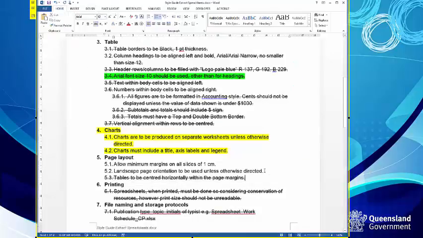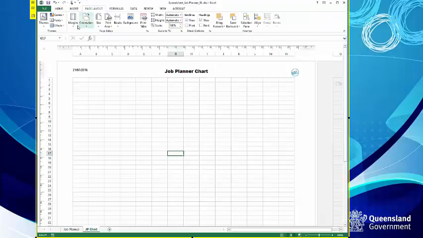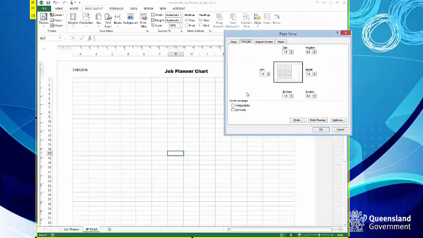Cross that one out. And minimum margins on all sides 1 centimeter. So I'm going to adjust my margins and make sure left and right is going to be 1 centimeter. Bottom is going to be 1 centimeter as well. Changing my footer to 0 and header to 0.